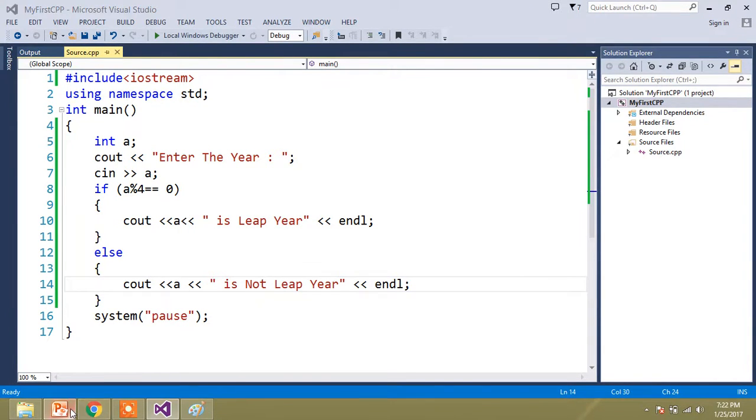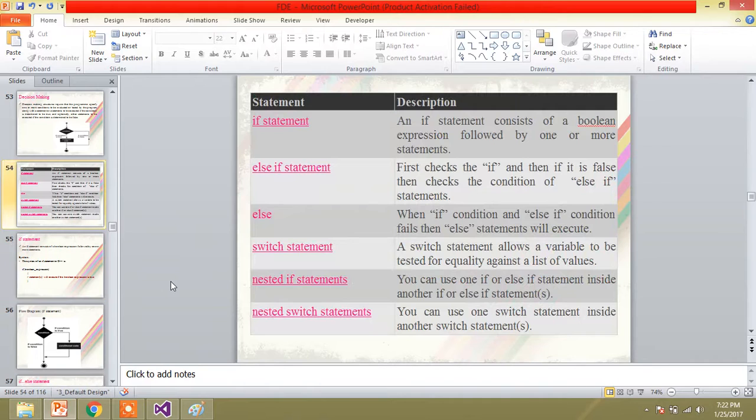How many types of decision making statements do you have? You have the if statement. An if statement consists of a Boolean expression followed by one or more statements. Else if also verifies the condition; if it passes, then it is going to execute the block of statements. Else is executed when the above statements, the if statement and else if statement, fail, then it is going to execute the else block statements. Now we'll do nested if statements.